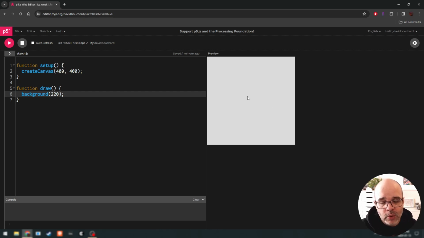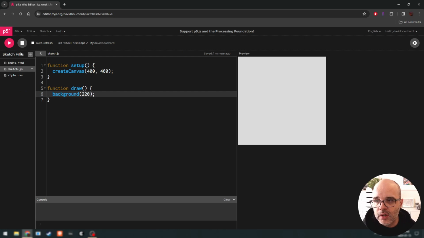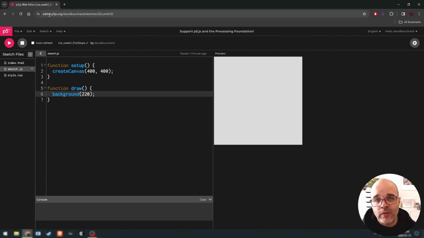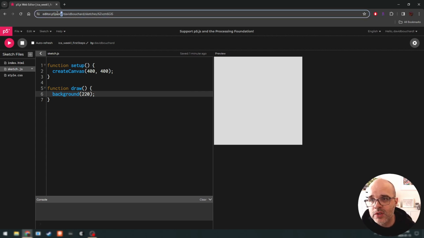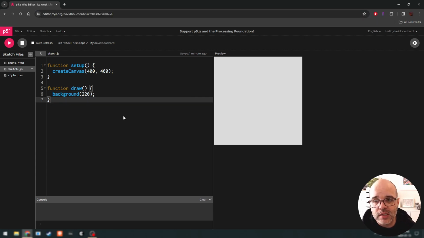Now, why is this important? Well, a few reasons. If you look on the left-hand side of the screen here and click on the arrow, we're going to expand here. These are the files that make up our sketch currently. So one of the services that this editor provides for us is that it will host the web page that we're developing for us, right? So it's being hosted right now at editor.p5js.org.